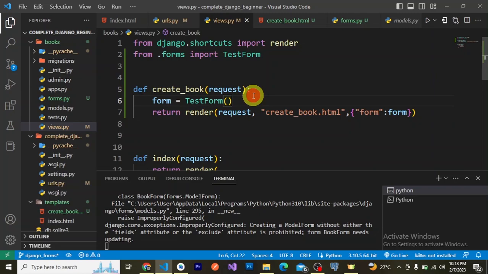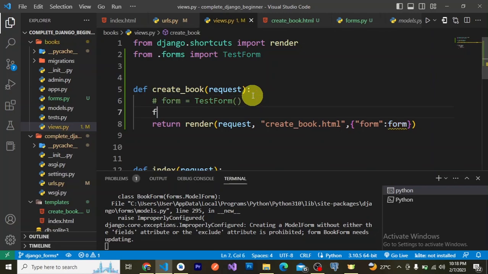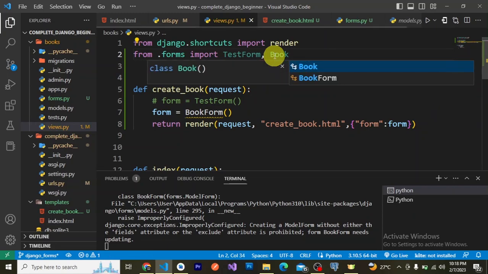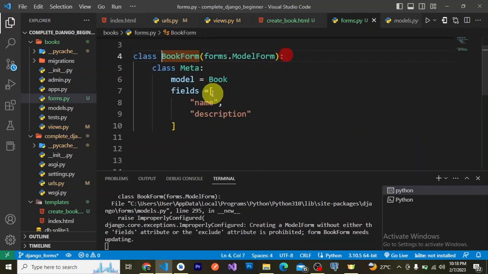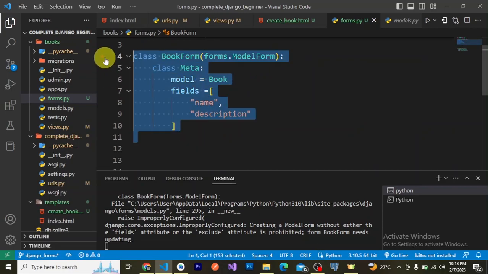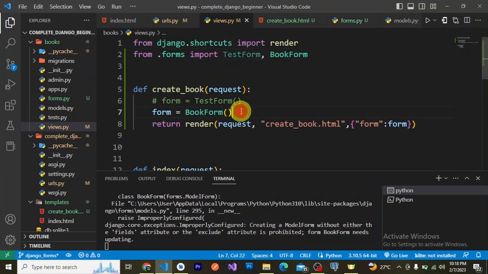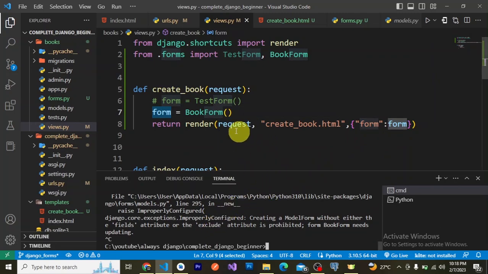So let me comment this out and say form is equal to, we named it BookForm, right? So from here we also import BookForm, because this is the form class that we created. After this, we are creating an instance of it, the name of the variable is form, and we are passing it to the template, right? So the form that we expect to be outputted with this will be this BookForm. Let me start my server again.